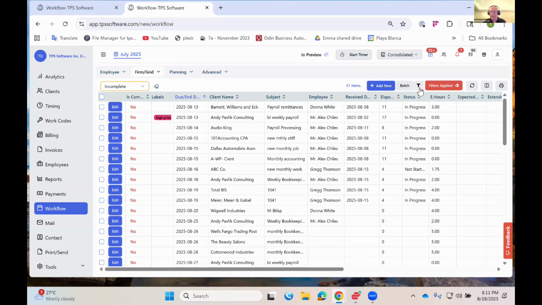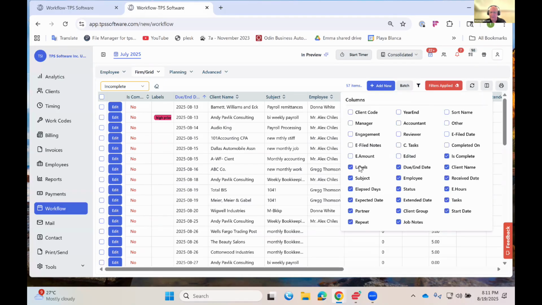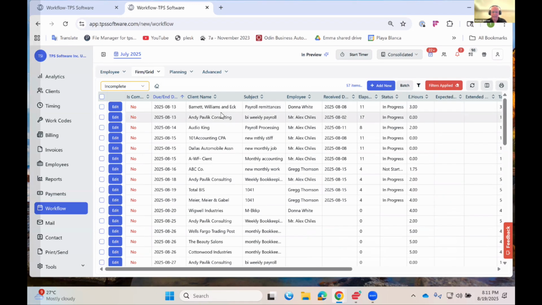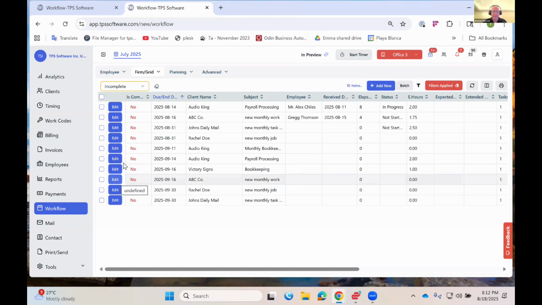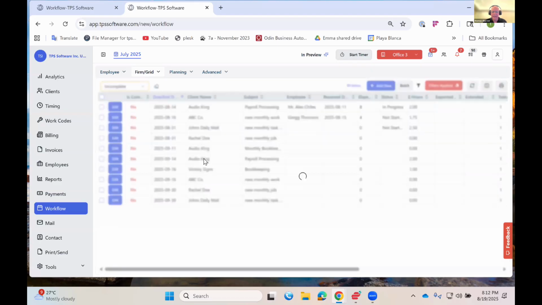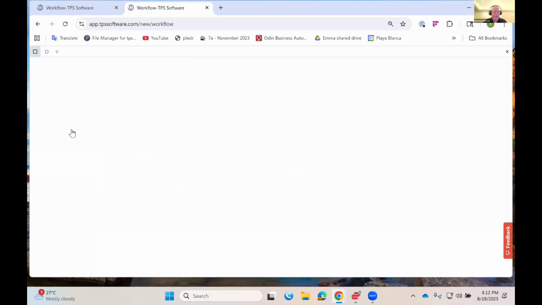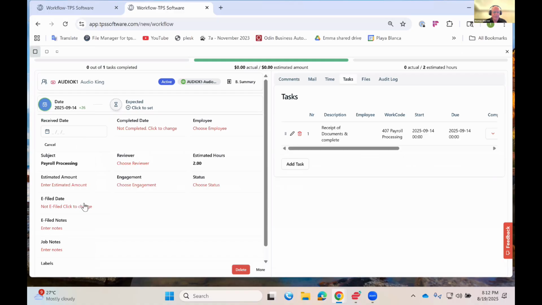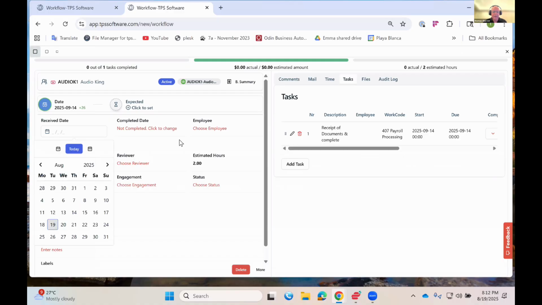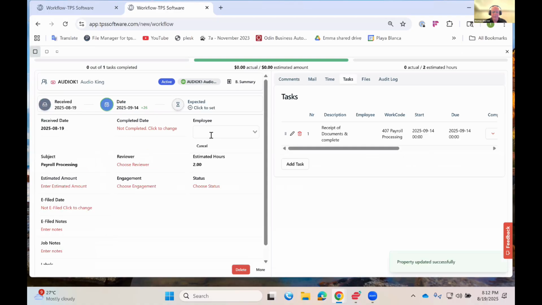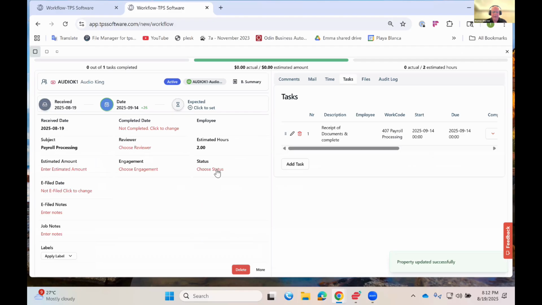If you don't want label here, and I say I don't want a label, I had labels on, I can turn a label off. It's just a field. That's all it is. So I go into any one of my entries here and I say, has it come in the door? I say it's been received, or it's received on today's date. And I'm going to choose the employee to work on it. I want Alex to do it.